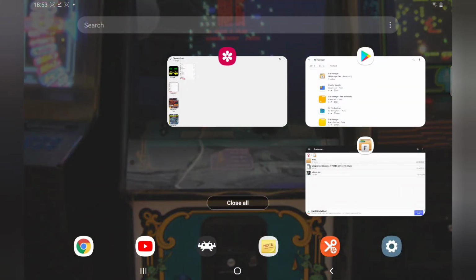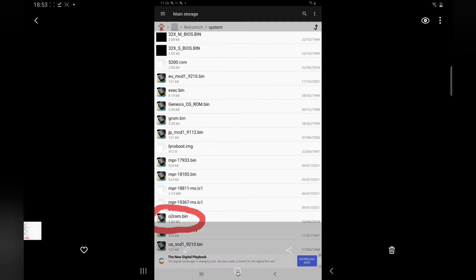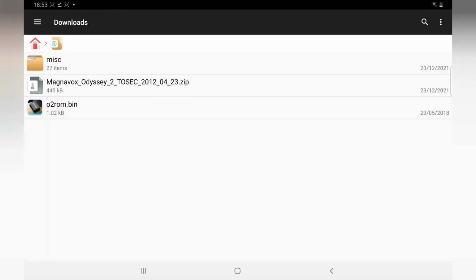So same again, type in on Google, Philips G7000, Magnavox Odyssey, BIOS. This is the one though. That's the one you're looking for. Once you've got that, it will go in your downloads. So you've got your file manager. You open up your file manager. There's your ROMs, and there's your BIOS file.